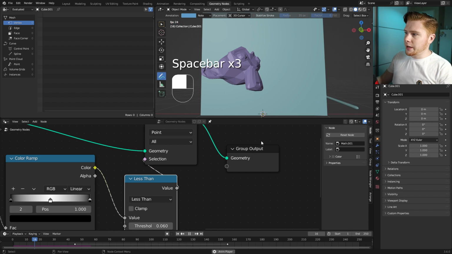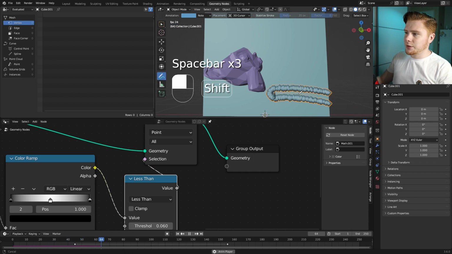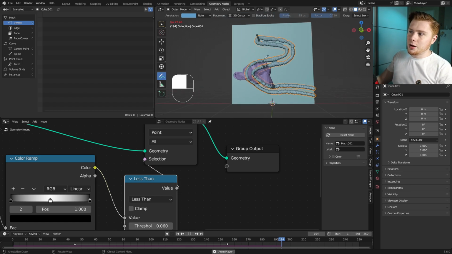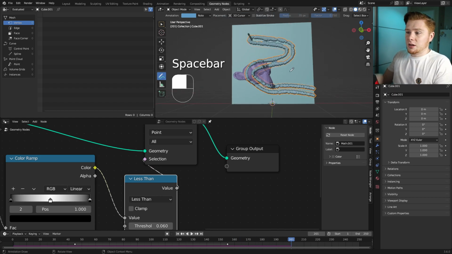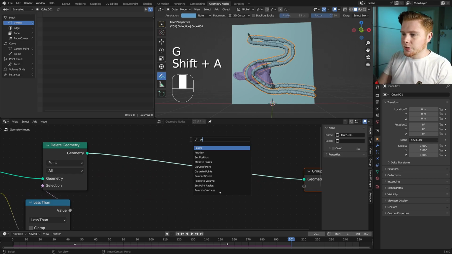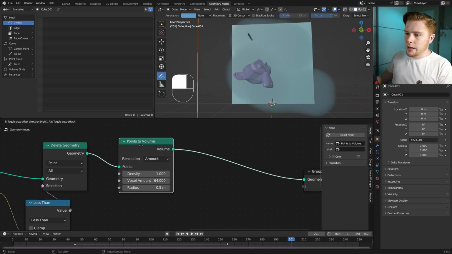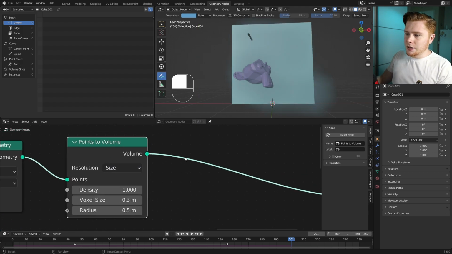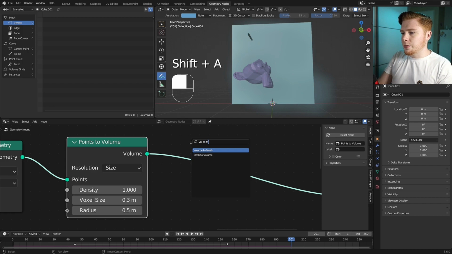If you press play, for example, you really see it works like the lightsaber trail. And now we want to convert all of this into real lava looking. To do this is actually quite easy. Let's add a points to volume node and connect it like this. Set the amount to size. And let's also add in a volume to mesh node.